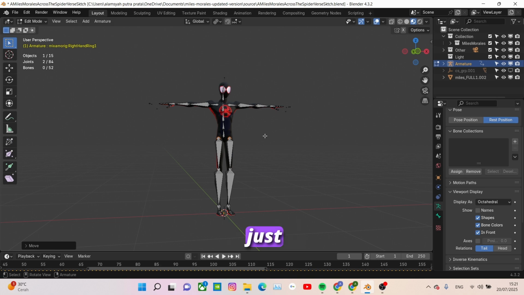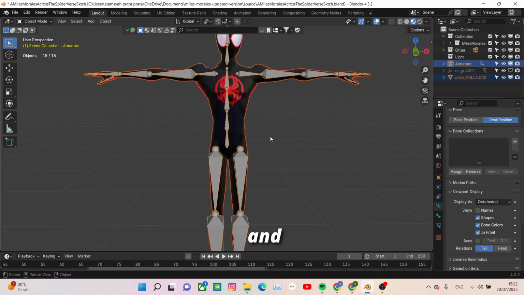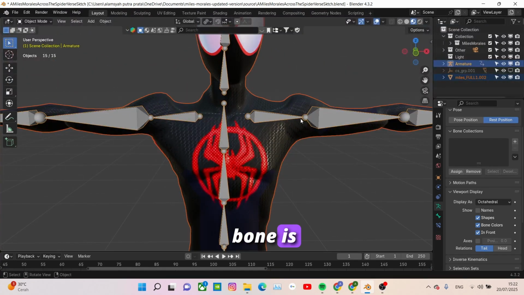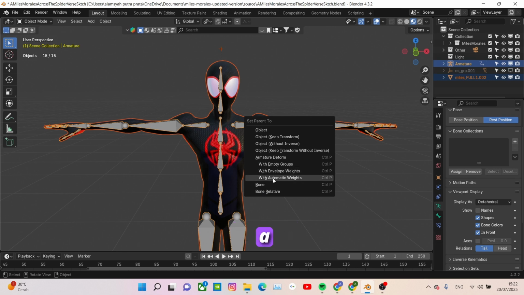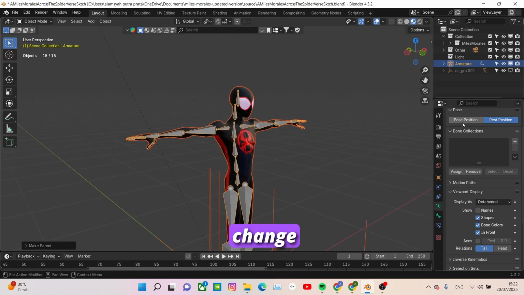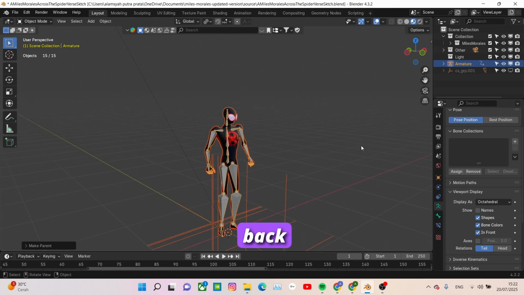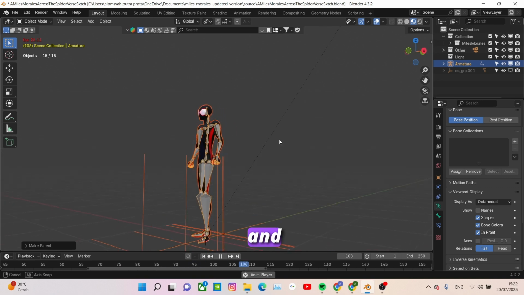Now we just need to go back to object mode, click A, and make sure the bones are bright orange. Then click Control and P and choose Parent with Automatic Weights. Now the bone and the character are done, and don't forget to change the rest position back into pose position again. And now we have the animation on our Spider-Man.